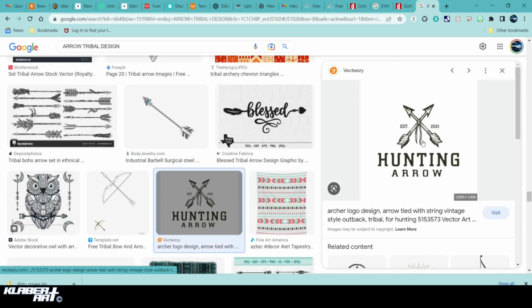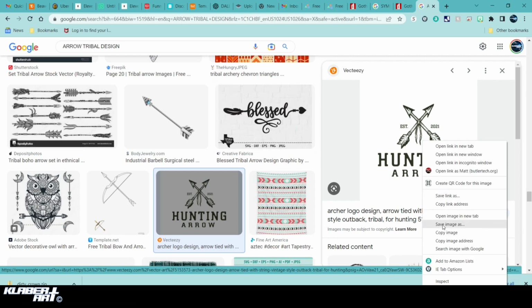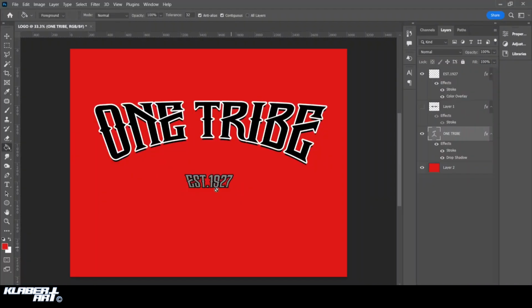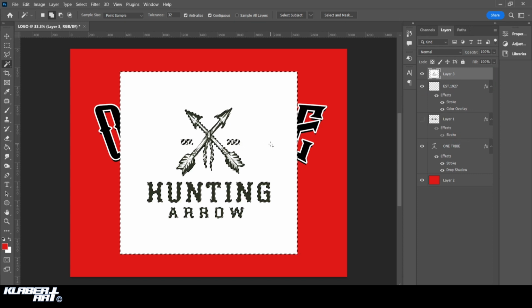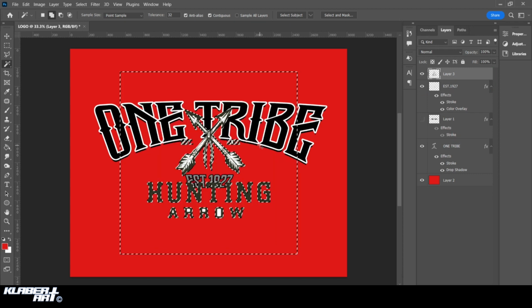Oh, here's one I like. I like this one. So I'm going to right click, copy image. I like those arrows. I'm going to go to edit, paste. I'm going to use a magic wand and select the background. Move that layer up to the top so I can see what I'm doing. If I hit backspace, it gets rid of all that white.